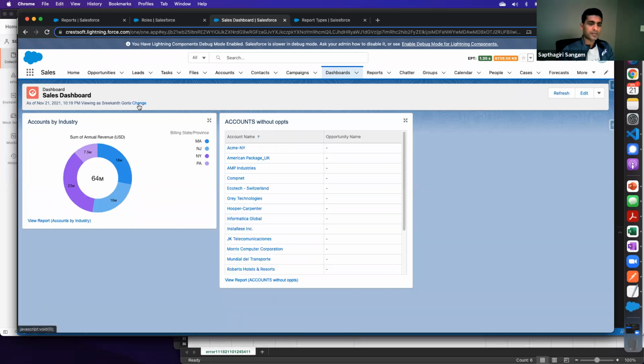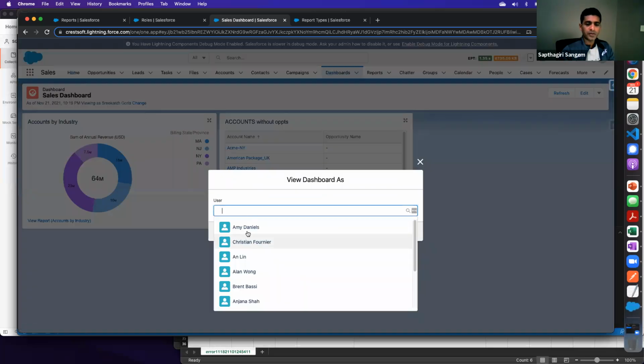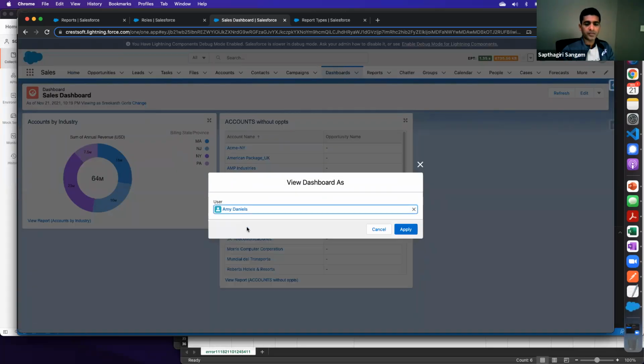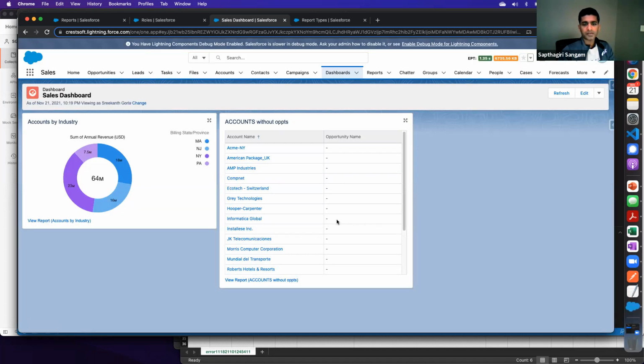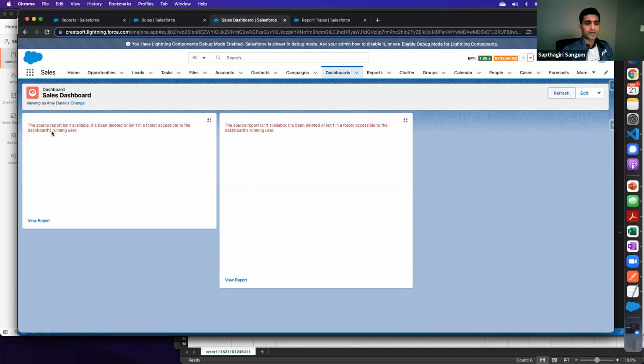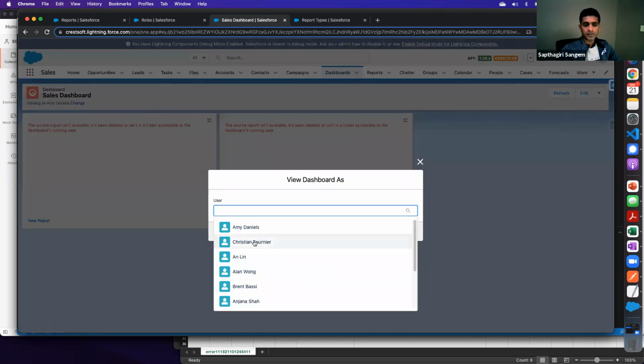So now there is an option to change. Let's say I want to run this report as Remy. So I can just change that user. And immediately, that user either doesn't have access to these accounts or opportunities, or the report itself is in a shared folder that the user doesn't have access to. Because of those things, that's how we can control the visibility also.